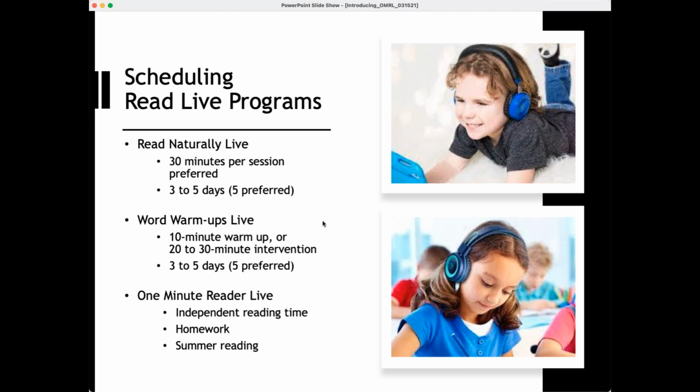For 1 Minute Reader Live, this is pretty much at the students' and the teacher's discretion. Students use it for independent reading time, for homework or during summer reading programs. So students can use it as much or as little as they wish.